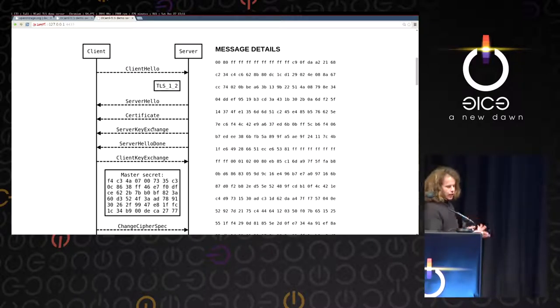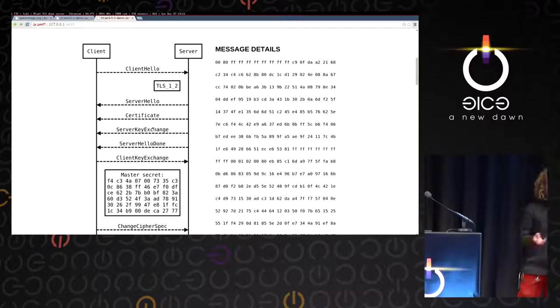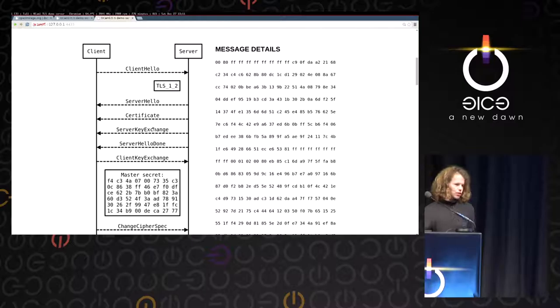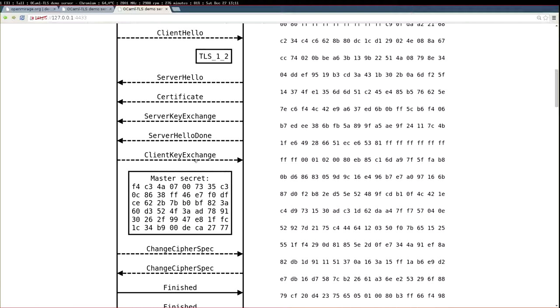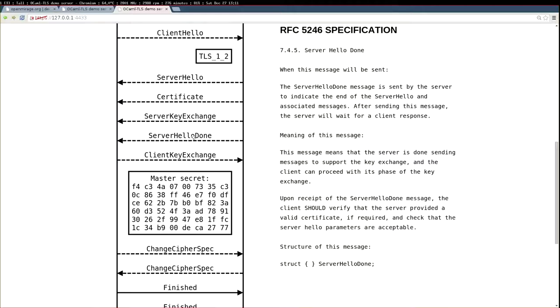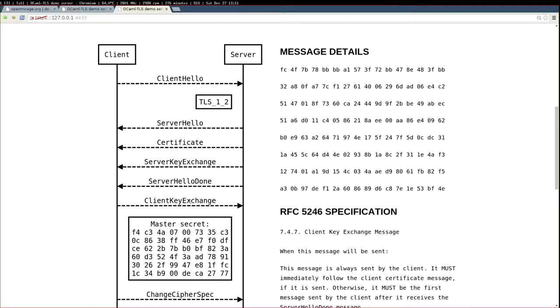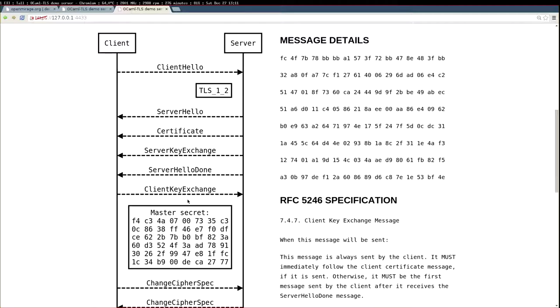Then, since we are doing an ephemeral Diffie-Hellman key exchange here, we need to pick the Diffie-Hellman group and so on. So the server also sends here the Diffie-Hellman group, the generator, and its public over the wire. And then the server ends with the server hello done, which is, well, now I'm done here with my key exchange. You continue. And the client sends over now its Diffie-Hellman shared, once it verified that the certificate is OK and the server key, so the Diffie-Hellman group and so on, is OK.